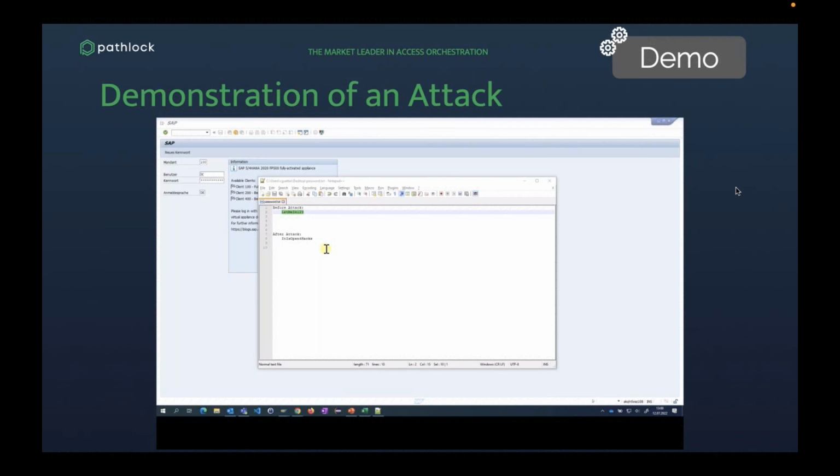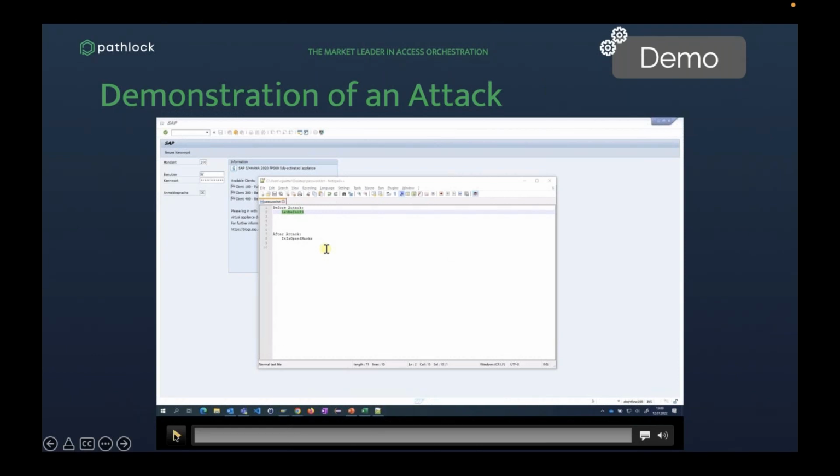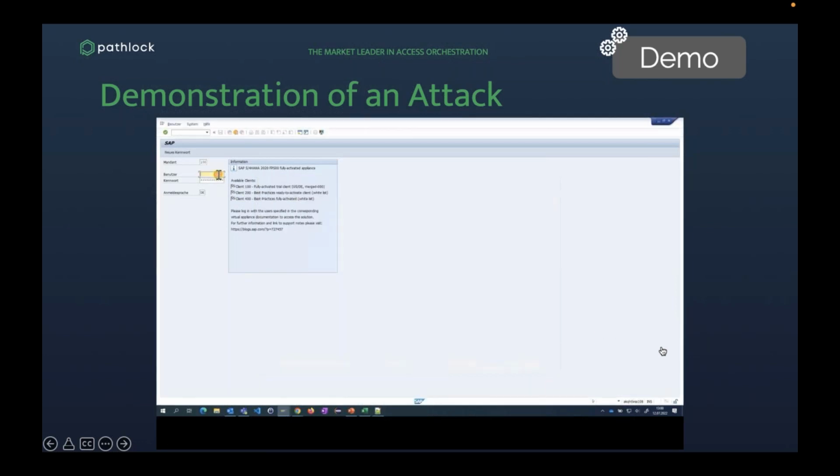And that's the point I want to mention here. This attack is really easy to execute. It took me like one minute. And so let's show you this attack, please. So now I log in with the first password.